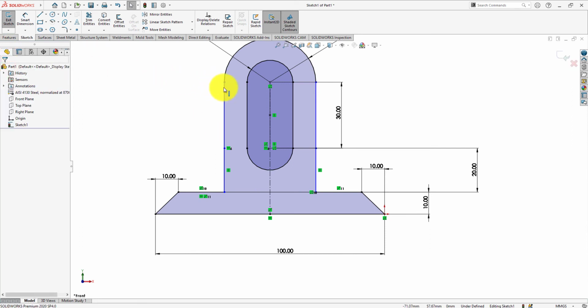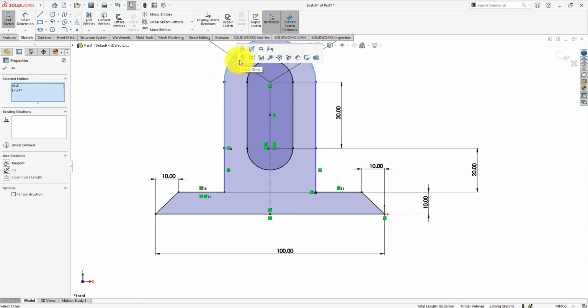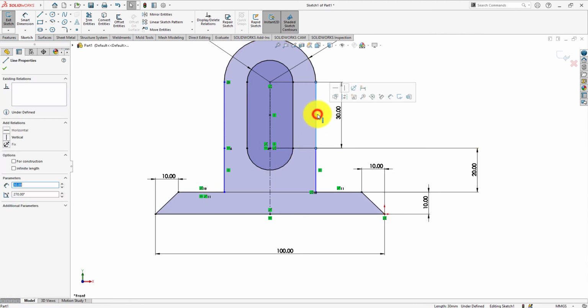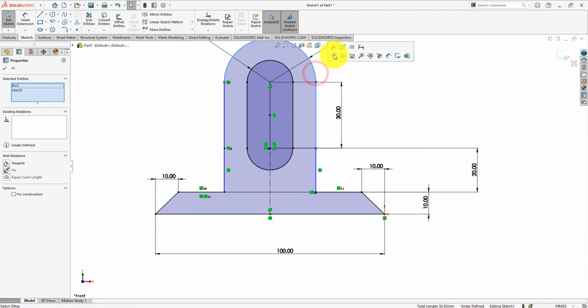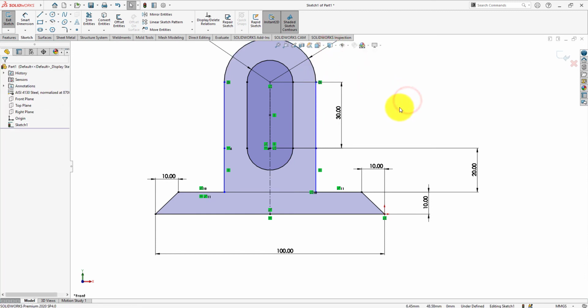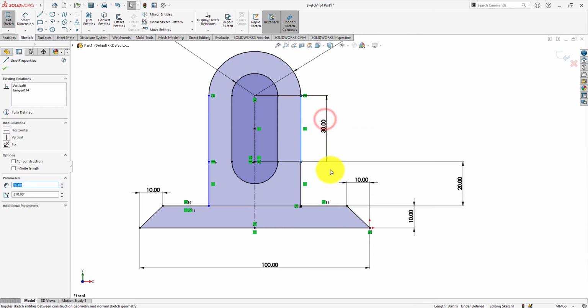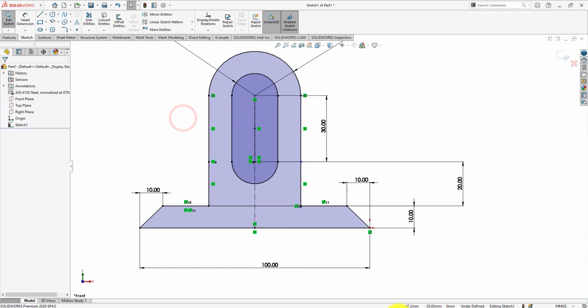Press OK. Hold the Control button, select the line and circle, and choose Tangent Relation. Make this circle and line tangent. Make it vertical. Make it vertical. The sketch is fully defined.